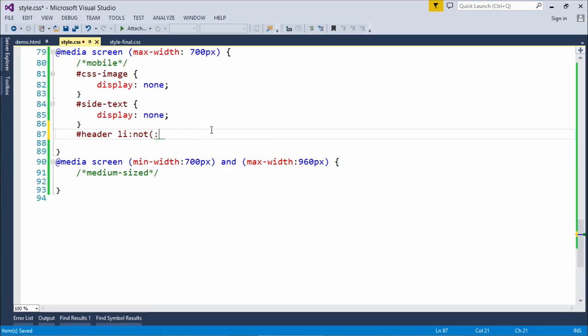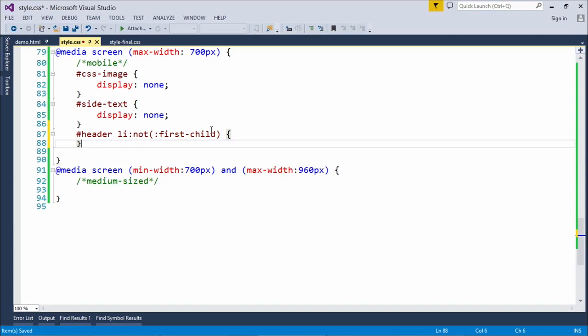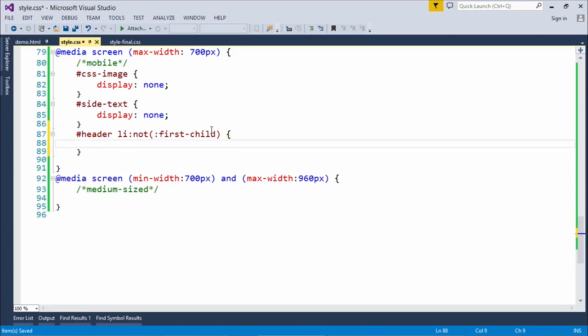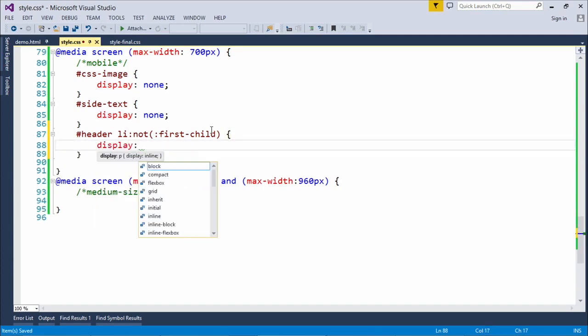Because if you look on the page, the first thing on the list is the link to the site, and then everything else is just our handle. So I'm going to do not the first child, and then I'll say display none for that as well. Don't worry, I'll do other things besides display none. I know, right now it's kind of just the same thing over and over. But I'm just going to hide everything that's not the first item of that list.